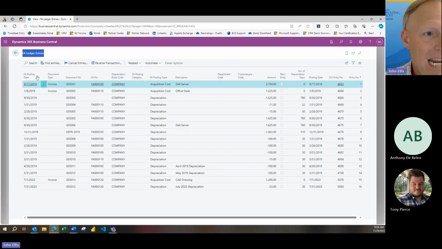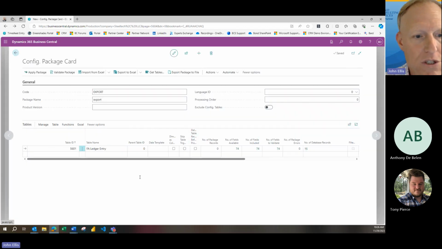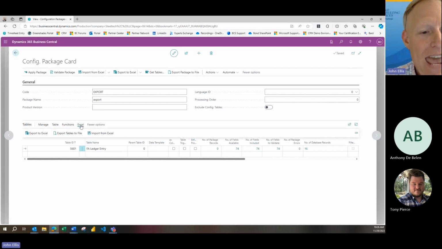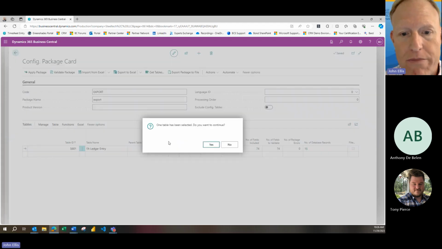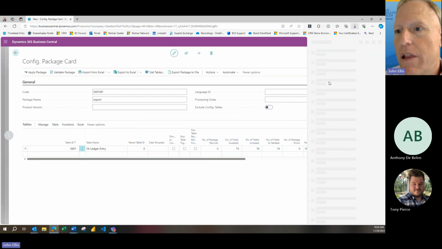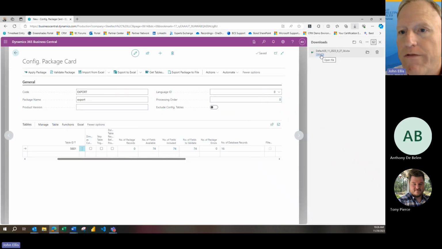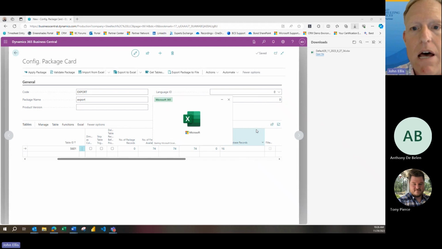But in any case, I guess I'm a little old school, so let's just do it this way. I'm going to click on the Excel menu here, and we're not going to import from Excel, even though, again, that's what this window is most known for. Let's export to Excel and go from there. Yes, one table has been selected. Sure, let's continue. So let's go back here, upper right, click Open File. We know the drill by now. And then wait for it to open.